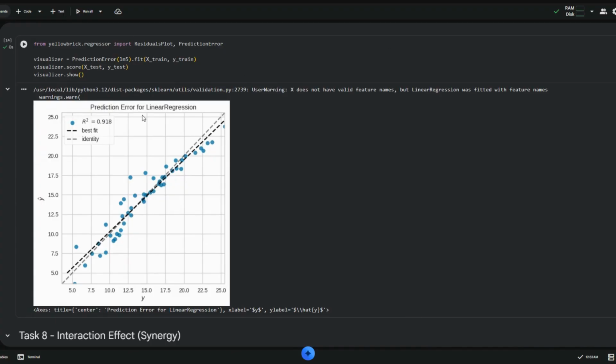I then used the Yellowbrick prediction error visualizer to evaluate the model graphically. This graph compares the actual sales values with the predicted sales values. Most of the points lie very close to the ideal prediction line, indicating that the model predicts sales accurately with relatively small prediction errors.